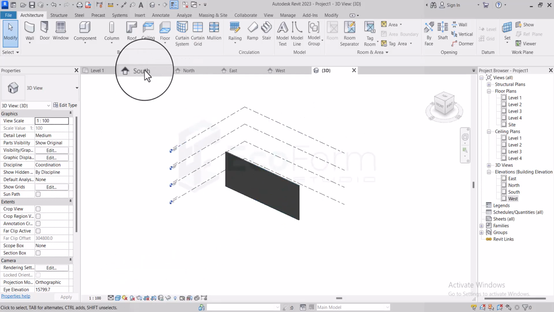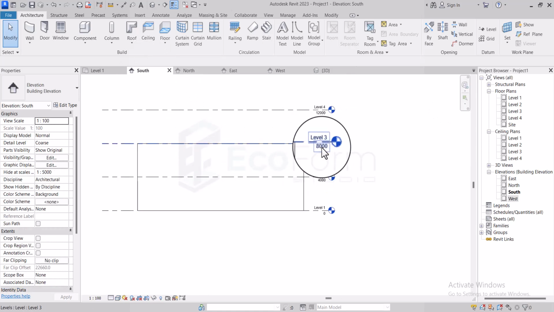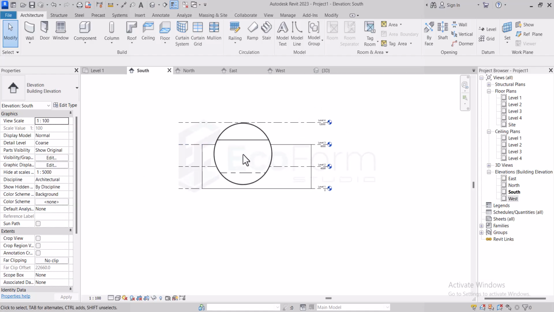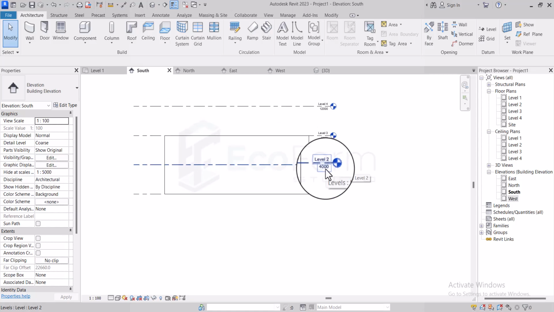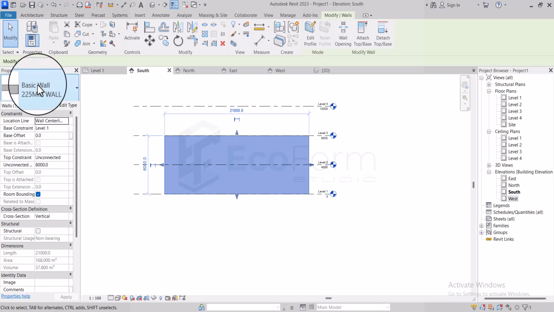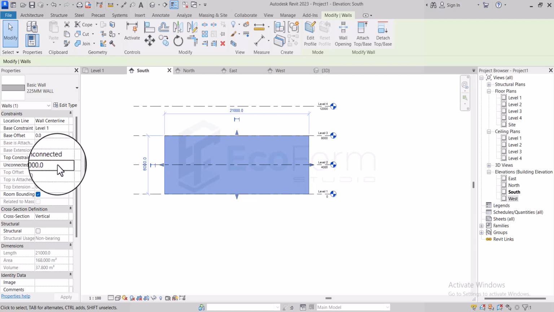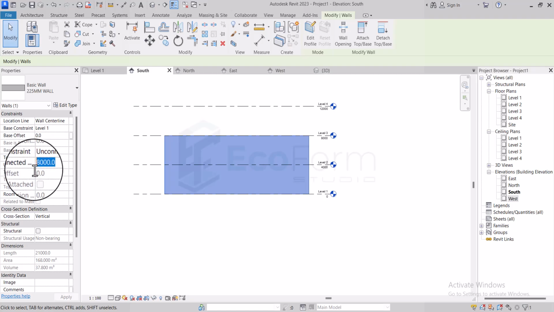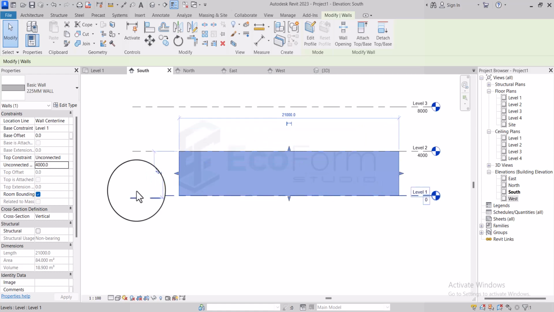If I go to my south elevation, the wall is at 8 meters. Probably I don't want it to be at 8 meters. I want a 4-meter wall. Now select the wall and it will show the properties. On the property tab, I can change it from this unconnected. I can change it to maybe 4 meters, and the wall will change to 4 meters.